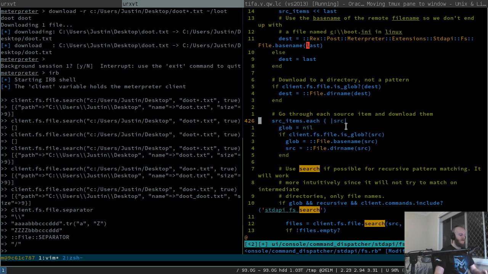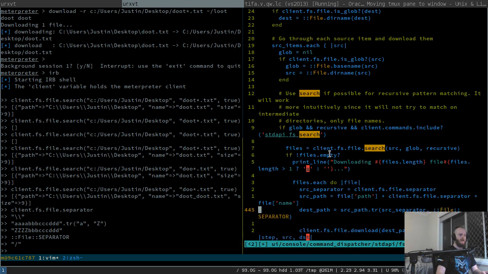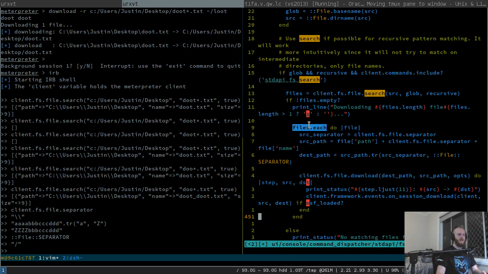Going back to where that was iterated over, files.each, this fs.file.download, it downloads to the destination path. The destination path is a light trim and replace over the source path, and the source path is a concatenation of the file path and the file name. So that's just like a straight up arbitrary file write, because there's nothing stopping this path from being /root/.ssh and the name from being authorized keys.